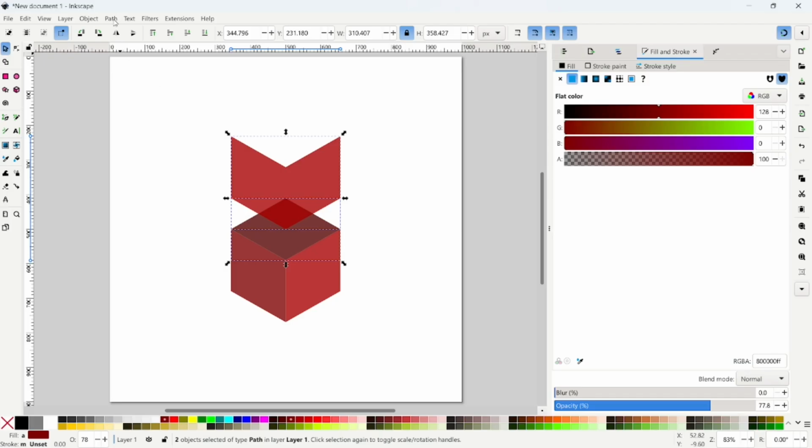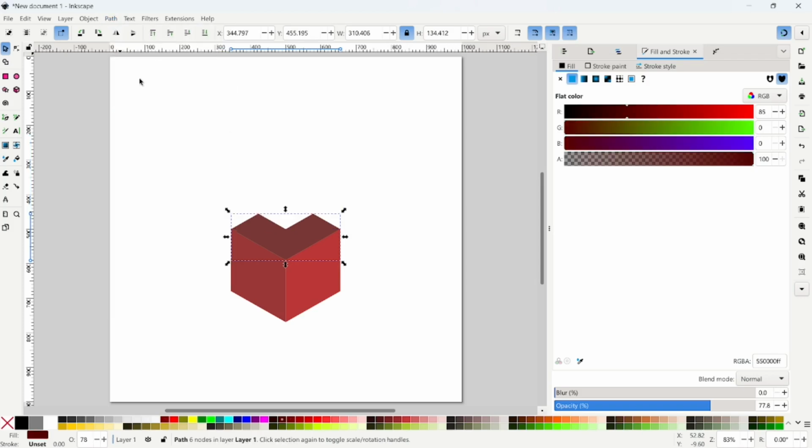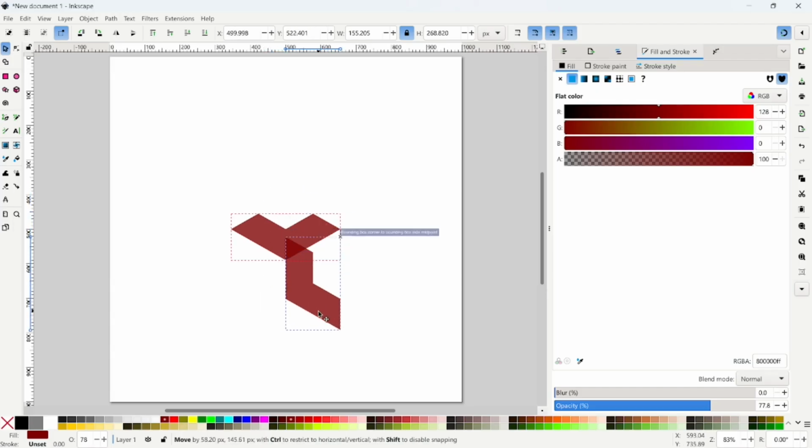Now select both shapes, go to path, difference. So this is the shape we want. Now we can delete other shapes, and we are going to make duplicates of the shapes and put them on these sides. You can hold the control key while rotating. That will snap to certain degrees.